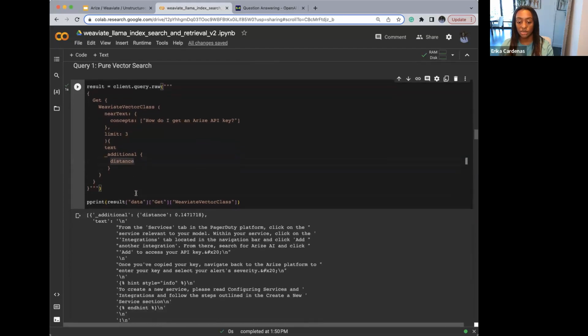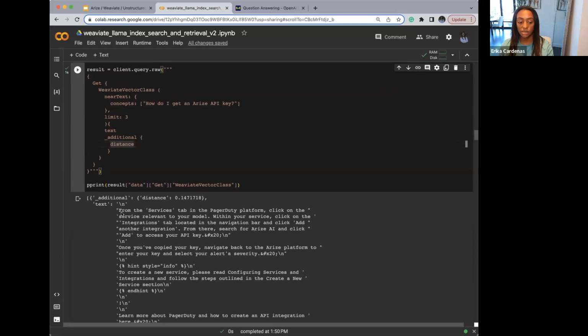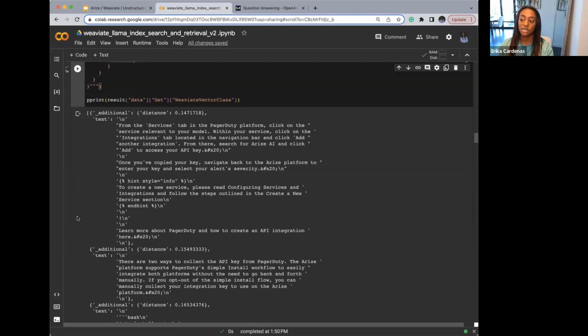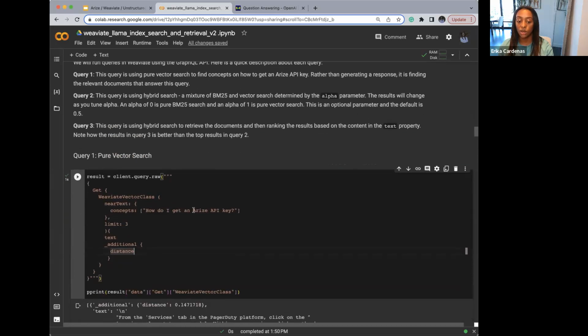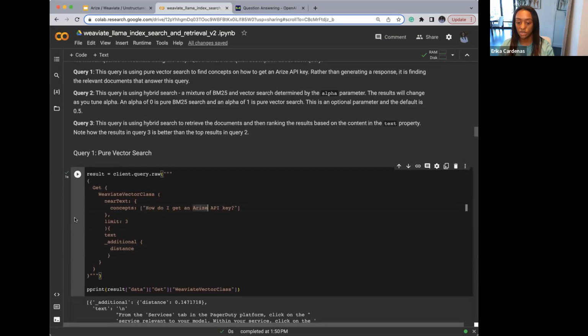Once I run this, the first answer is just saying how to access your API key. And as you can see, the results aren't great. I think one way to solve this is by using hybrid search, because it's using BM25 for that keyword matching, where maybe it will pick up on what Arize is, what an API is, and then also the key. So let's run that first.